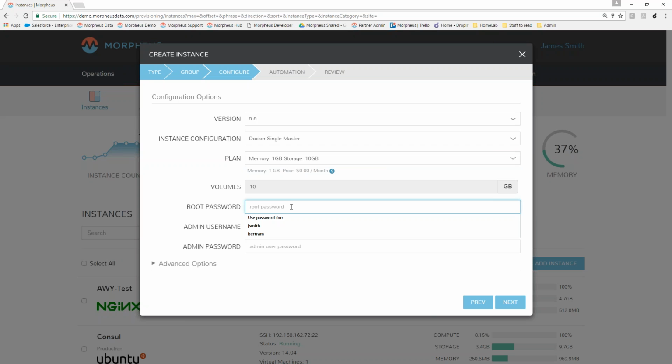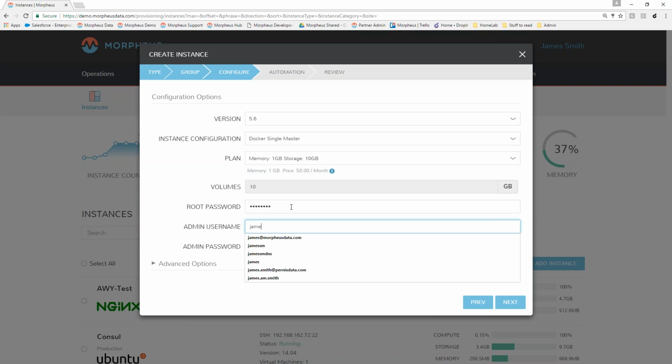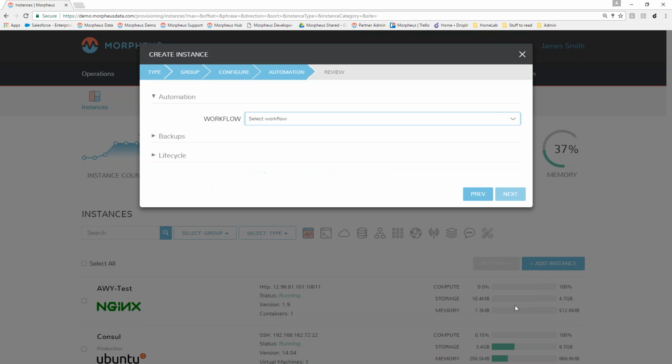Finally, what I just need to do on this panel is I'm going to connect to this image in a moment. So I want to have some credentials that I can use. So I will put those in and I will hit next. And now we come through to our automation panel.